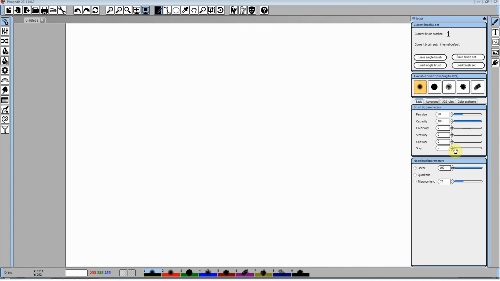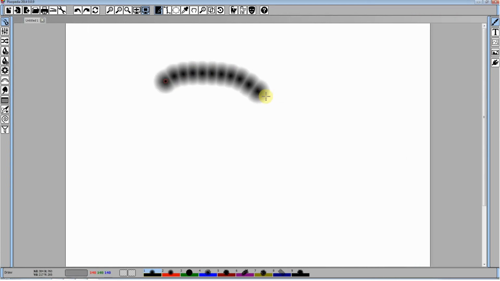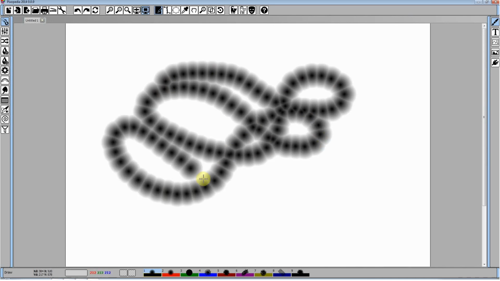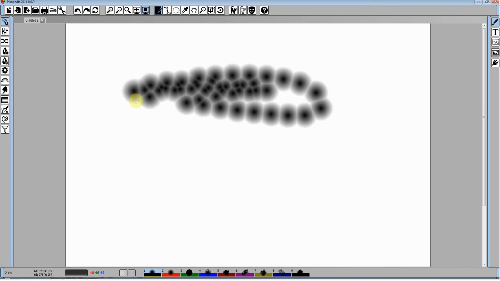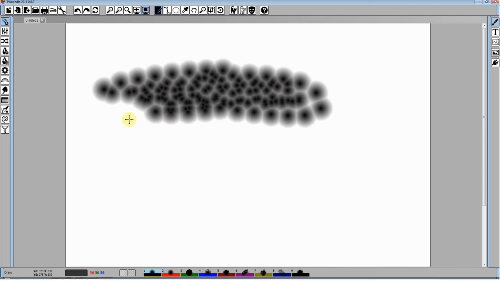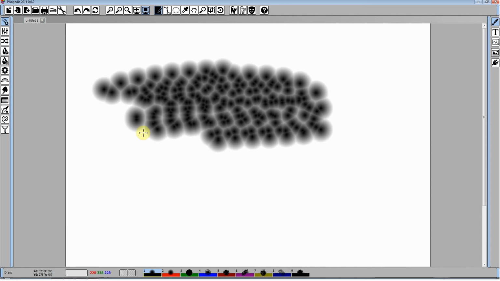And of course the last basic common parameter is the step, which is the distance between two subsequent brush tips, measured in pixels, from the center of one brush tip to the center of the subsequent brush tip. We will increase it and get some kind of worm. We increase again, and we can perform some skin-like drawing.